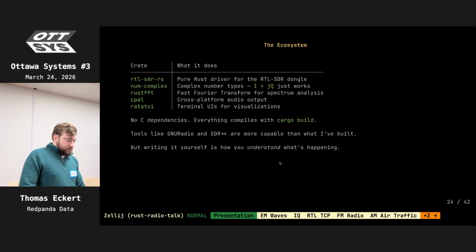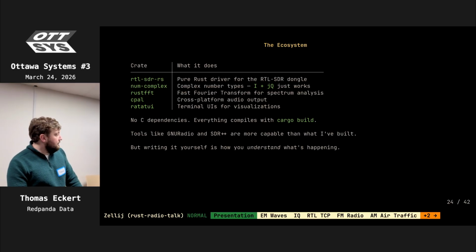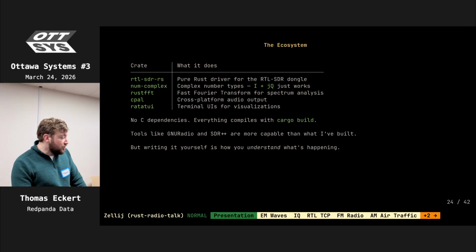And then I've also used tools like GNU Radio and SDR++, and they're more capable than what I've built. This is building it for the sake of building it. But my goal here was to understand what's happening.